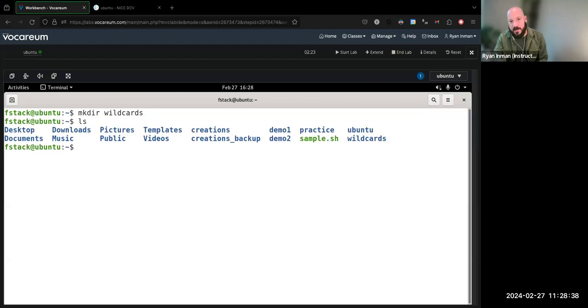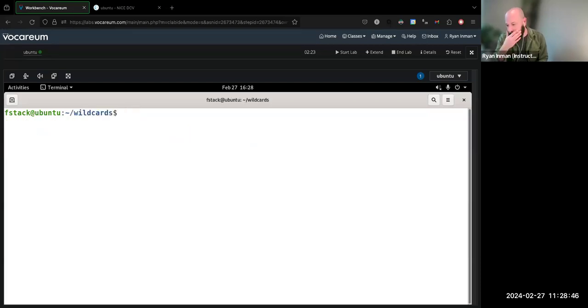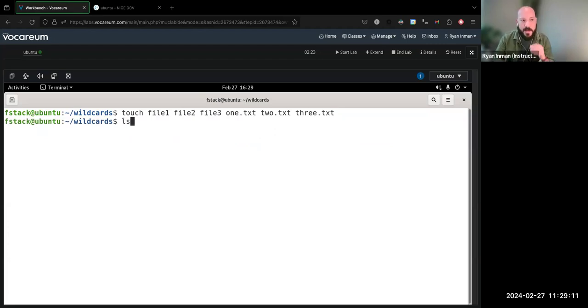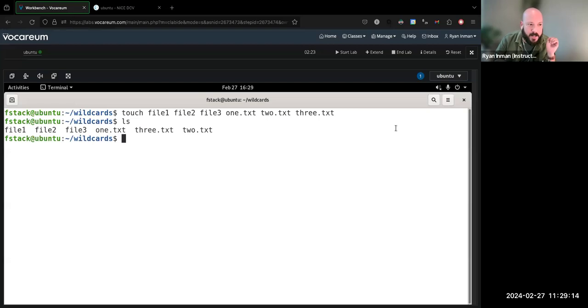And if I ls, I can see that this wildcards directory was created. I can go ahead and cd into that wildcards directory here. And I'm in here. I'm going to touch a few files. I'm going to touch file1. I'm going to touch file2. I'm going to touch file3. I'm going to touch 1.txt, 2.txt, 3.txt, and we'll call it there. So again, space separating that touch command allows me to touch all of these files at once.